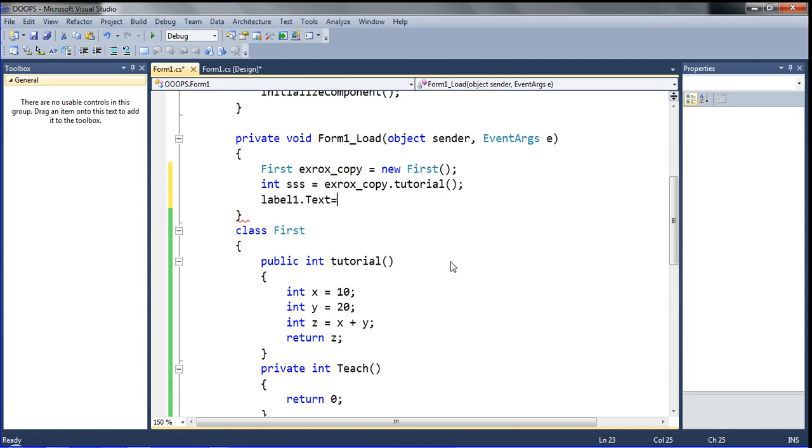So SS I have declared here. If I finish here, it will be an error. Why? Because this is an integer, so we should change it to a string. String means dot ToString, just declare the ToString. Like this you can declare, and this function is created. Now save it and run.